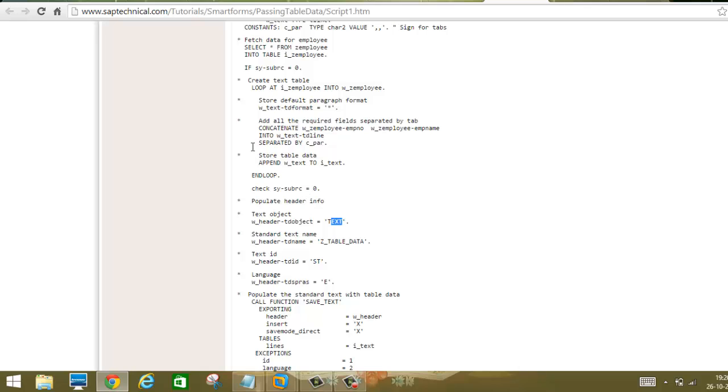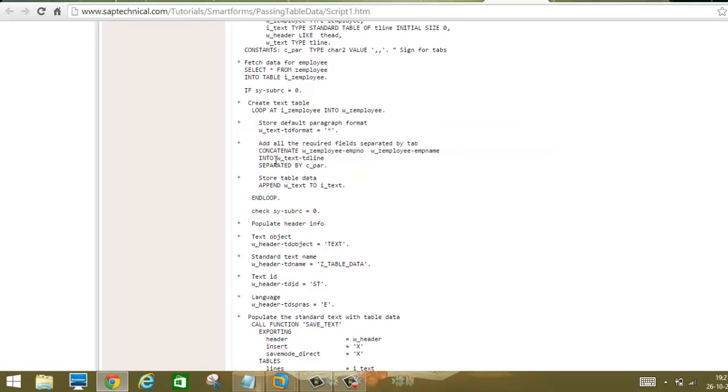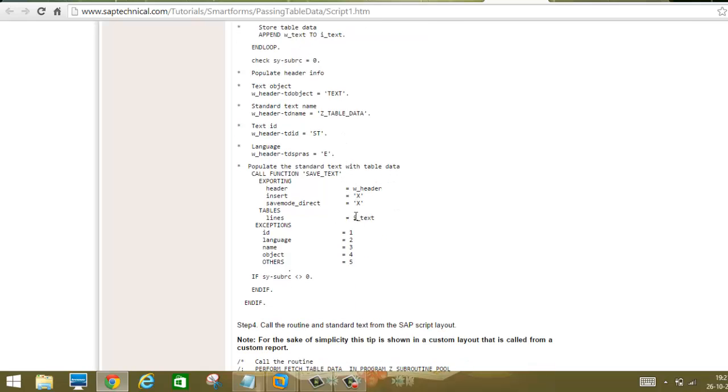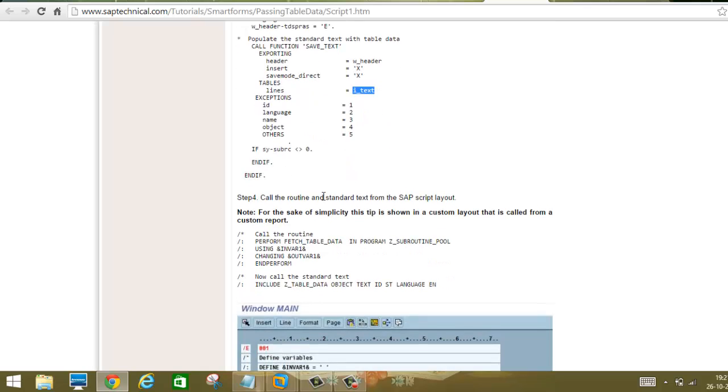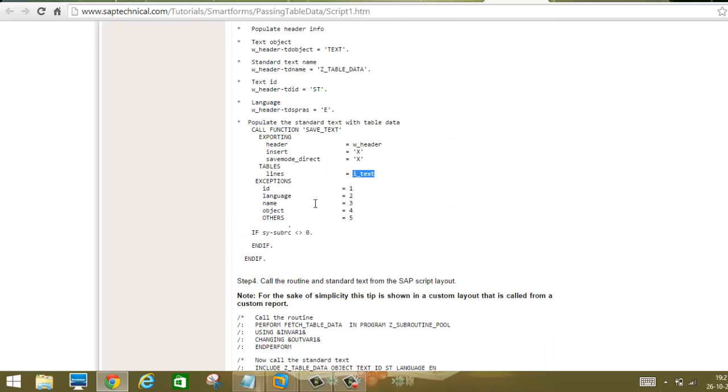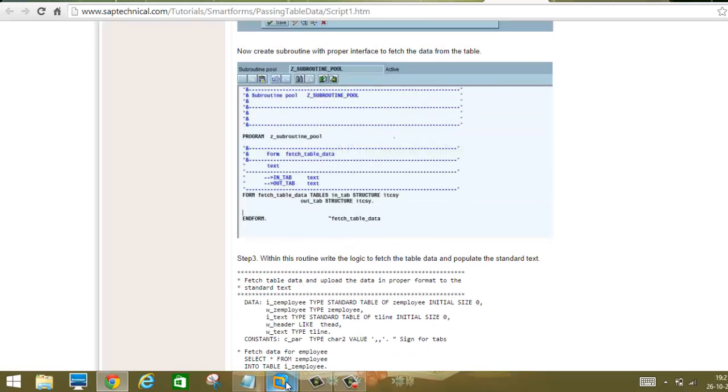So in the same way we can also create our own text format is star, and then what you are doing here, employee number, employee name, you are concatenating in the work area text-tdline, work area field. Later you insert that or append it to the internal table, pass that internal table to SAVE_TEXT. This is how you can create a text using your own program rather than going to SO10. Or if you want to read it, then you need to use READ_TEXT, which I just showed.